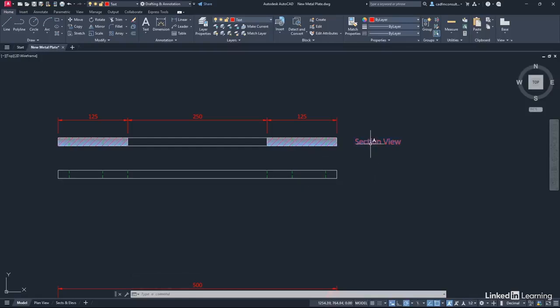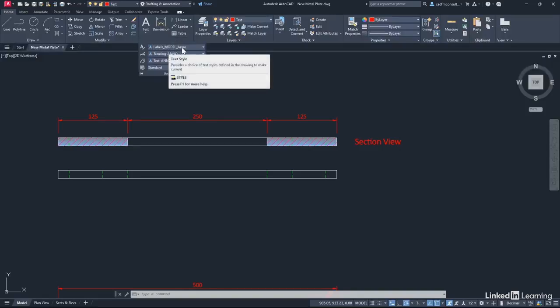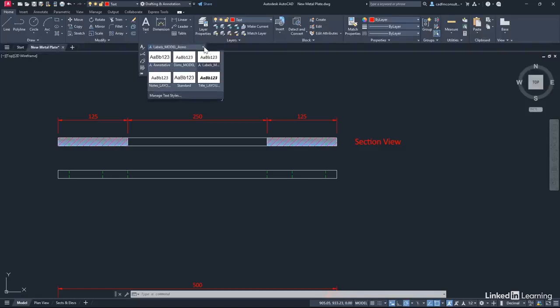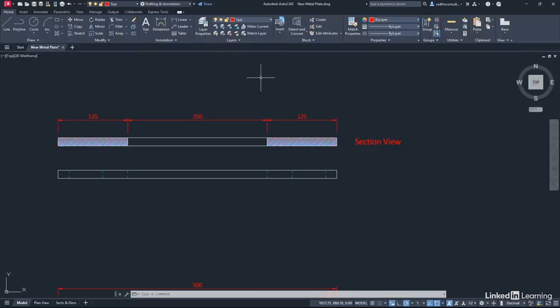Now, if I hover over the section view here, can you see a little symbol appears on the crosshair? It's letting me know that that section view text is annotative, and it's using an annotative text style. Now, I'm going to go to the Home tab on the ribbon, go to the Annotation flyout, and you'll notice Labels, Model, Anno. So that means that there's a Labels, Model, Anno text style. Labels is the name of the style, Model is where it's going to be used, Anno lets me know that it's annotative. So I'm going to make sure that it's that one that I'm using. So it's Labels, Model, Anno, that one there.